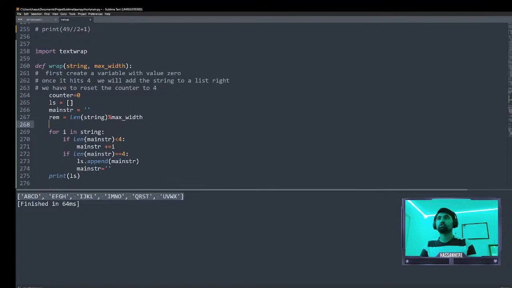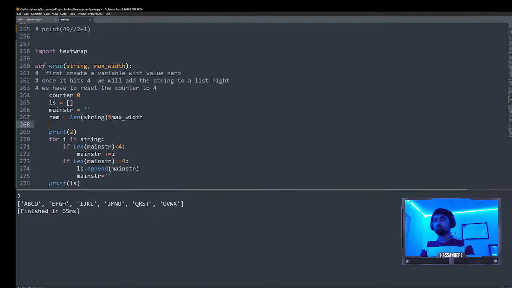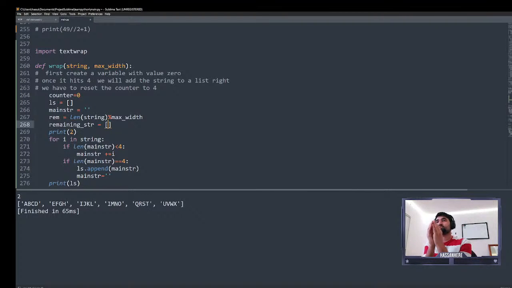Let me print the remaining. It should give us 2. Okay, so we have 2. That means 2 of them are remaining. So what we can do is create our own remaining string. Remaining string will be the last 2, right? From the last 2 characters.